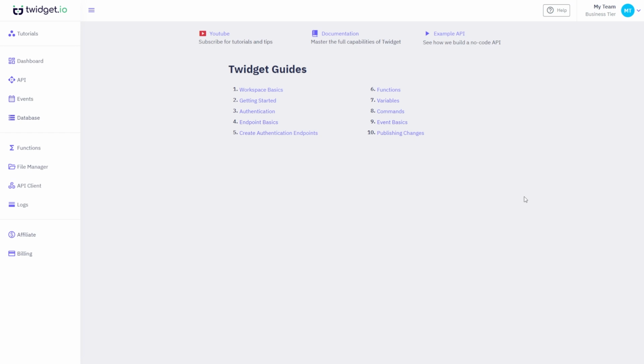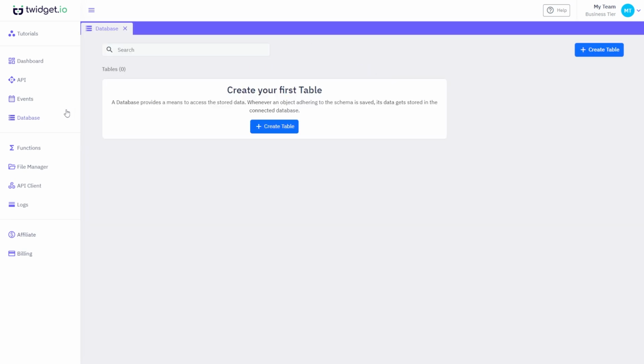Welcome to this Twidget tutorial on databases. Twidget offers a comprehensive database solution for all workspaces. Databases contain multiple tables where your data is stored. To create a database table, first navigate to the database page.